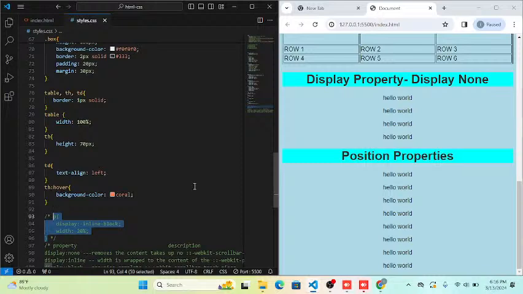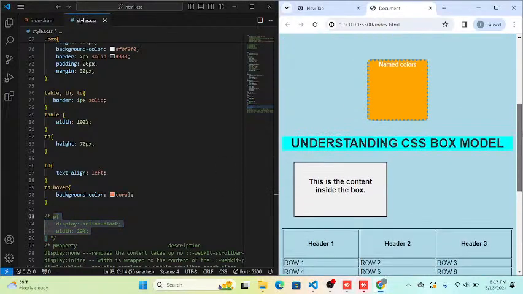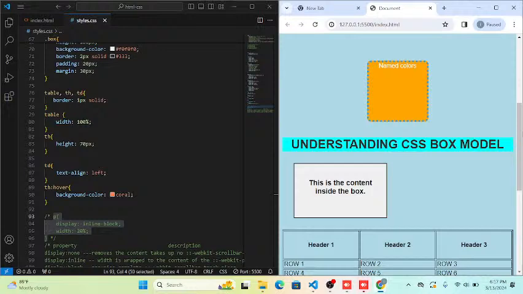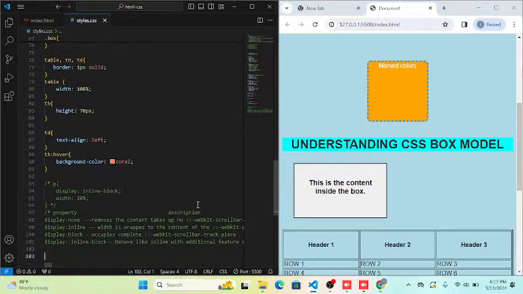So in today's class, we learned about the table, like how we can style our table tag while making a simple HTML table. After that, we learned about the box model. Inside the box model, how we can add properties like border, padding, margin. And after that, we saw how we can add a hovering effect to our table. Then we learned about the display property. Inside the display property, we learned about four properties: display none, display inline, then display block, and then display inline block.